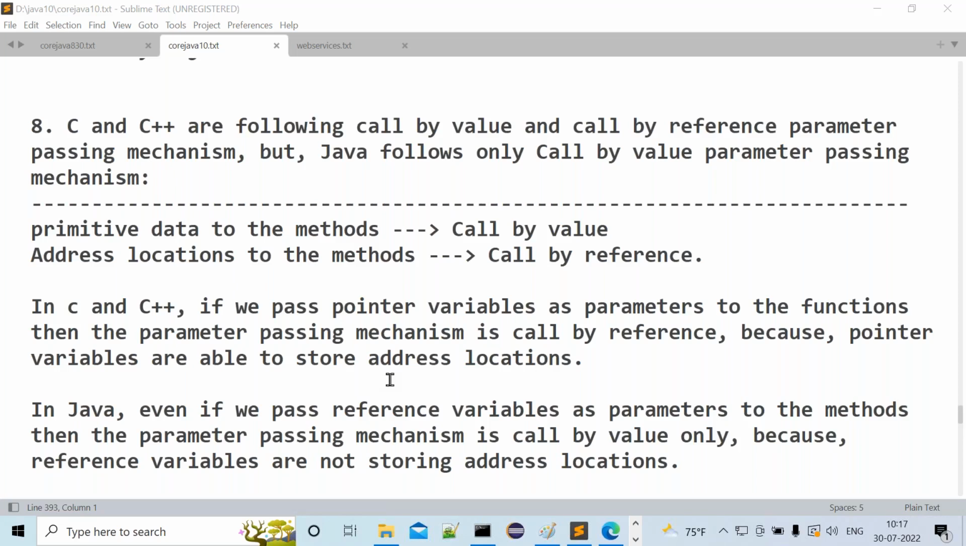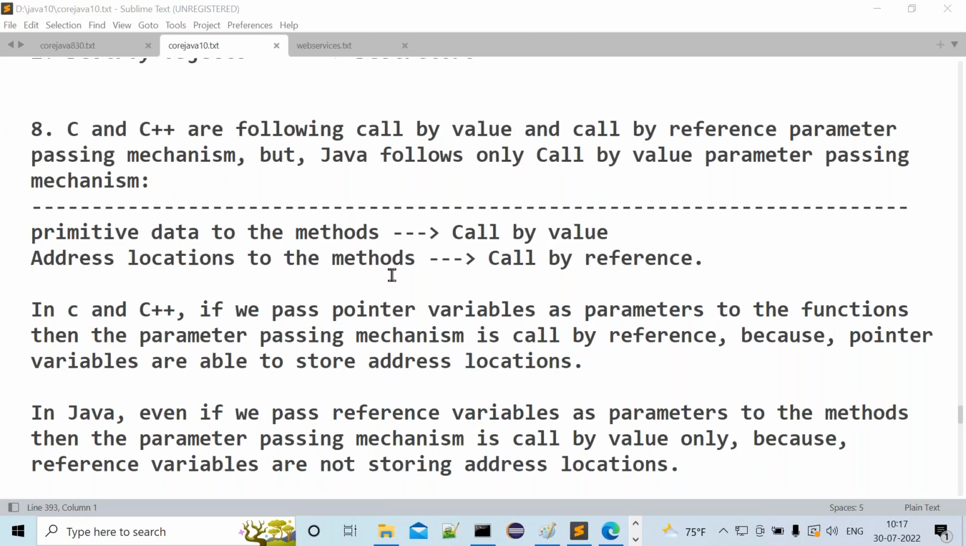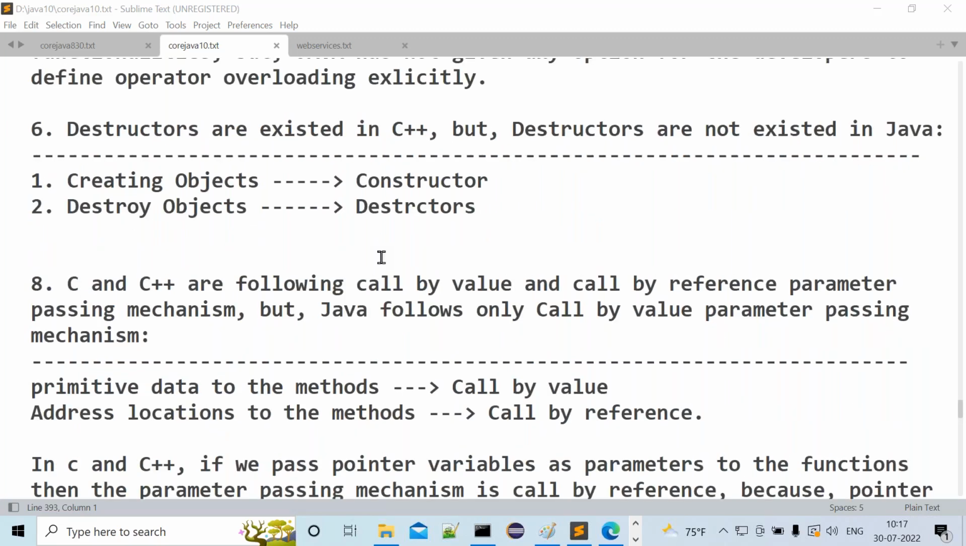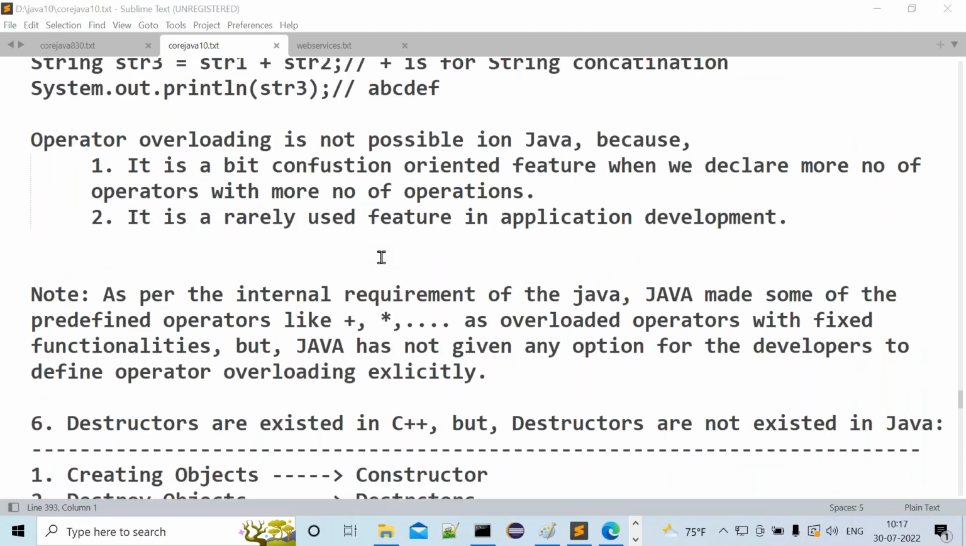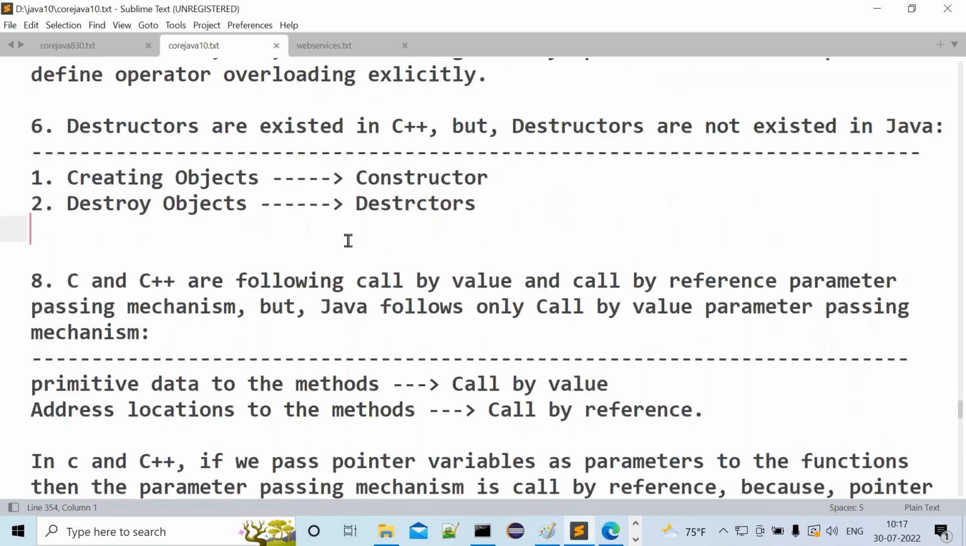Then after that, what is the next topic we discussed? I think the destructors topic also we discussed here. Destructors exist in C++, but destructors do not exist in Java.